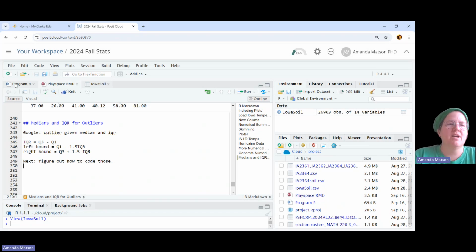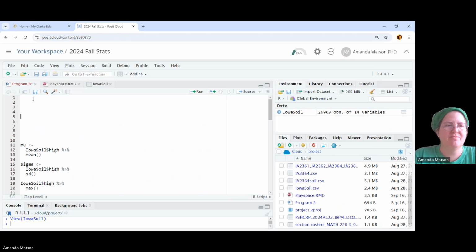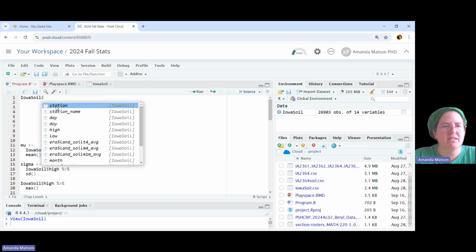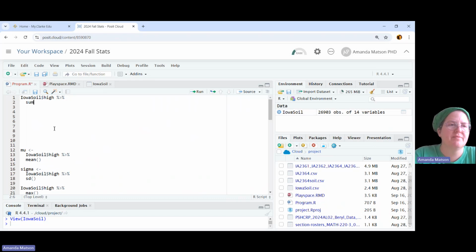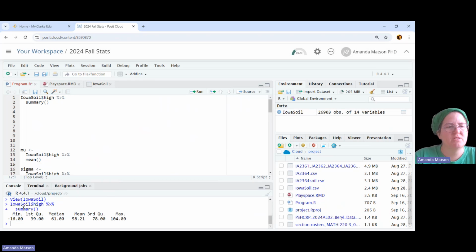And so I'm going to hop over to program.r and go to the top, enter a few times to give me some space. Over here, I have Iowa soil loaded. And if I start typing Iowa, it pops up Iowa soil. And I can pick a column I wanted, like the high temperature. And from here, I can send it into the summary command and hit run. And then it gives me these numbers down here. And so I've got minimum, first quartile, median, mean, third quartile, and max.